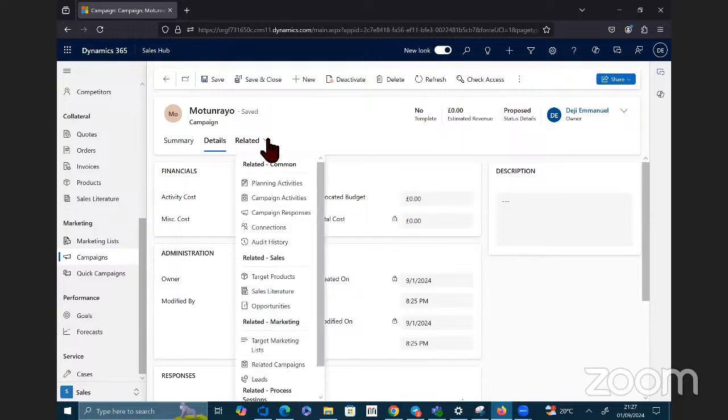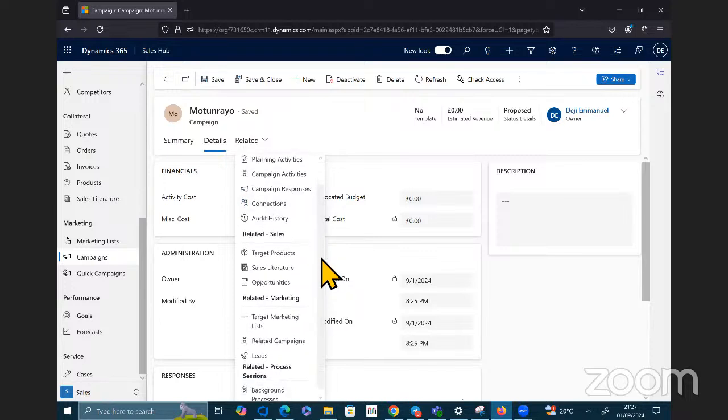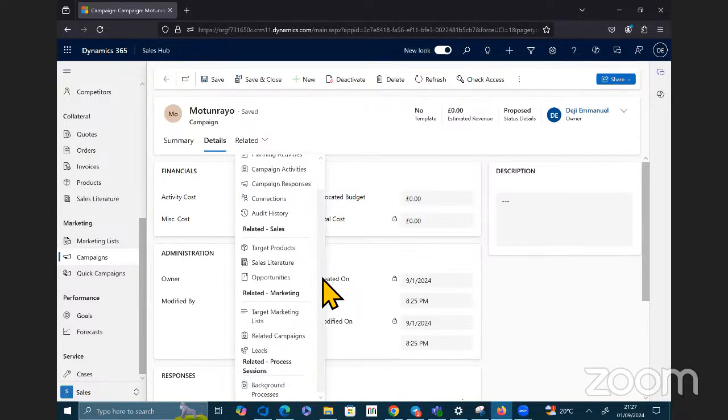Yeah, so you can see now in there, you can see the related things that you can do on this particular campaign, right? You can plan activities for it. You can also target products. You can create a related campaign for it, target marketing list. You get it now? So that's another thing. If you click on target marketing list, yeah, for me.